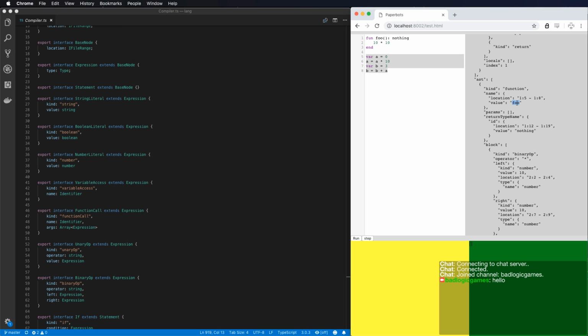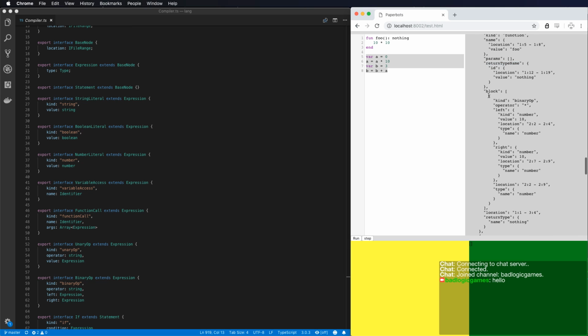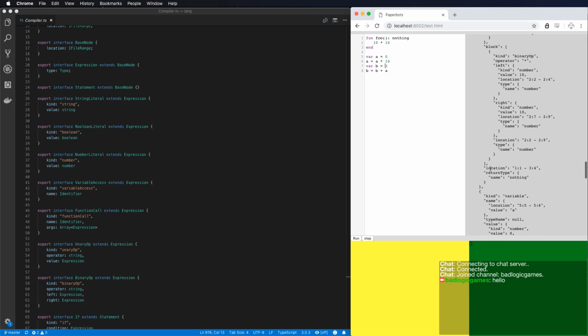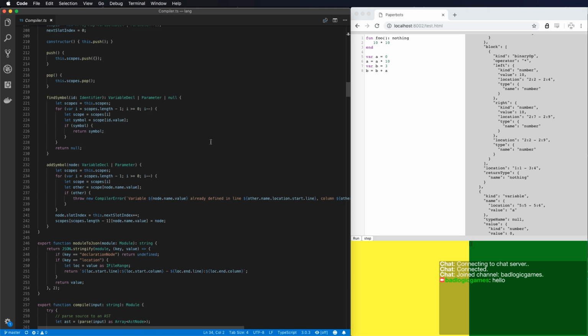The important part is the, is this a good idea? Yeah, this is a good idea. The main function will not have a parameter, and the return type will be nothing. The block will consist of AST nodes for the individual statements of that main function. The location of the function will be the entire program, and the return type will be nothing, which is like void. Okay, let's see.